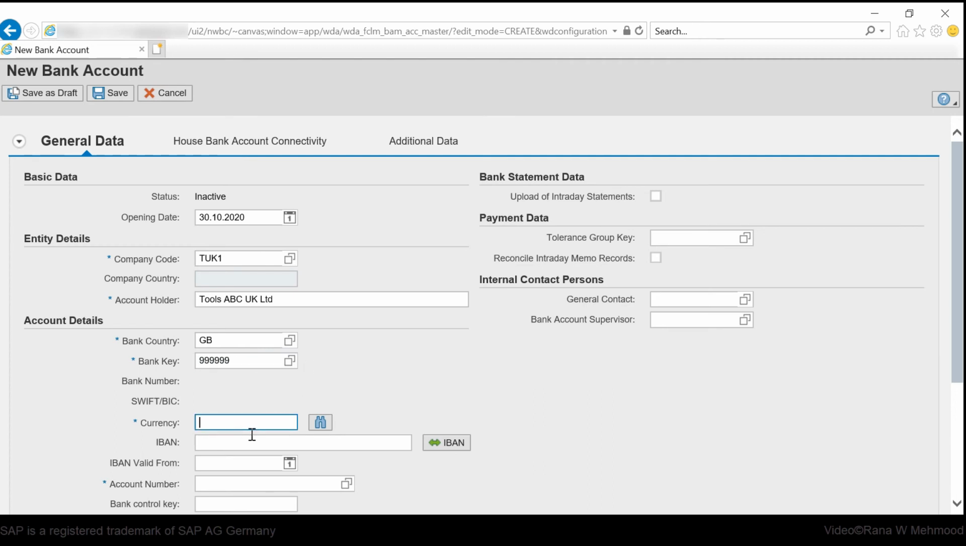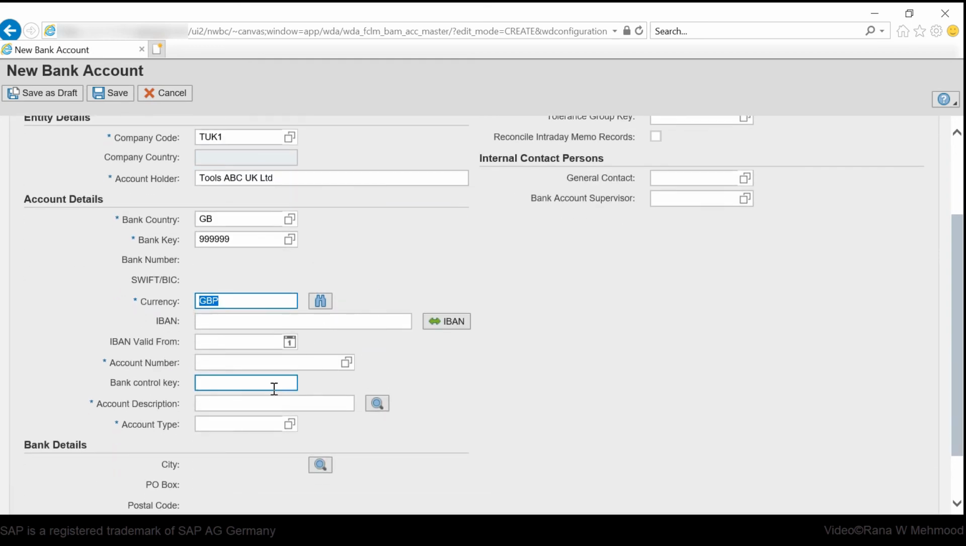Currency will be GBP, that is a local currency, and enter the account number. The account number is the bank account number, and it should be 8 digits. So our bank account number is given by the business, that is 99887766. Okay, so it makes 8 digits.